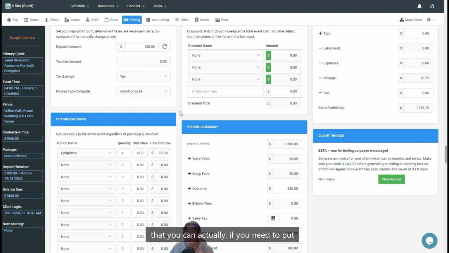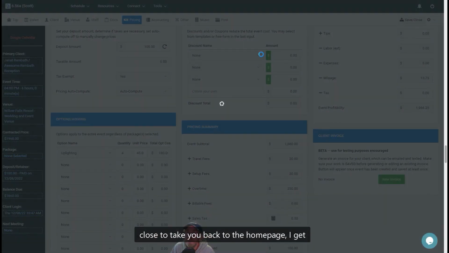because it's one way that you can actually, if you need to, produce your packages at a slightly lower cost, and then based upon where you're located, you can fee yourself into success on that. So play around with fees. When you're done, of course, with the event, hit save and close to take you back to the home page. Get some comfort with it.